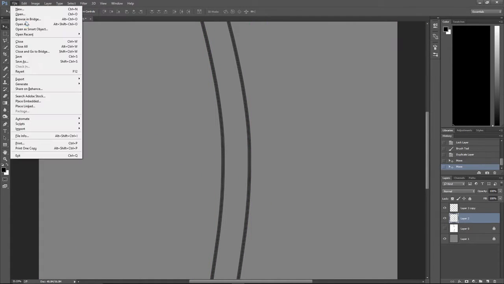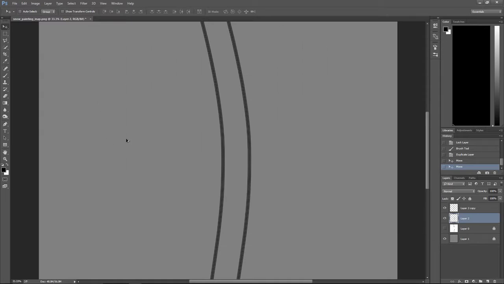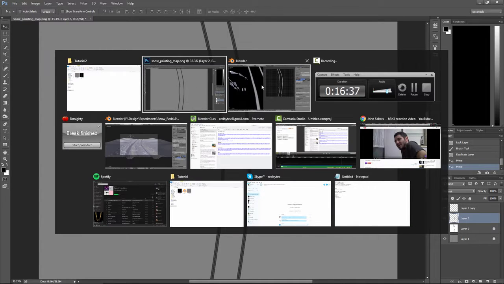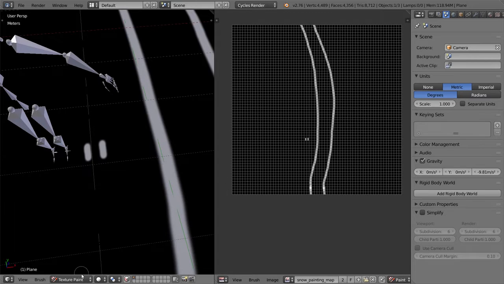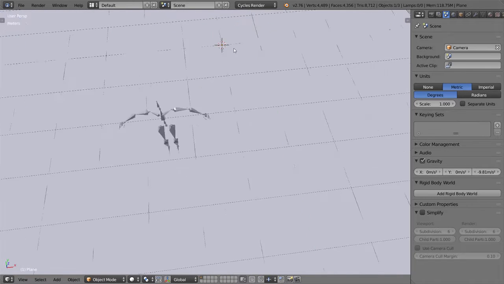So what I'll do now is export this as a JPEG just to demonstrate how it looks in Blender. So, gosh, what's going on? Blender. Okay. So with Blender loaded up here, I'll just switch to my mouse.